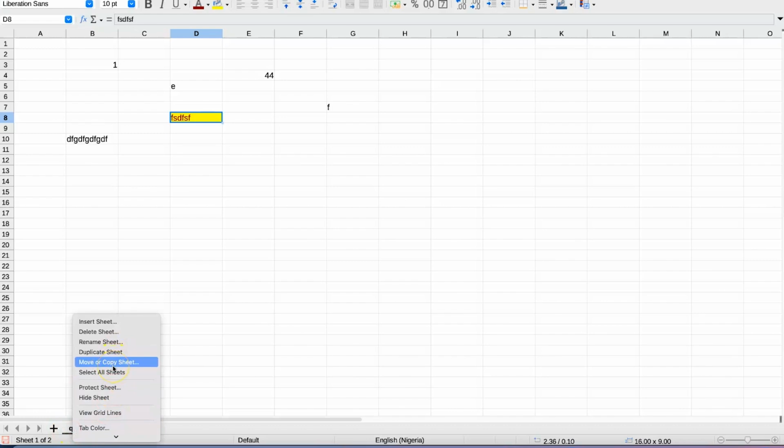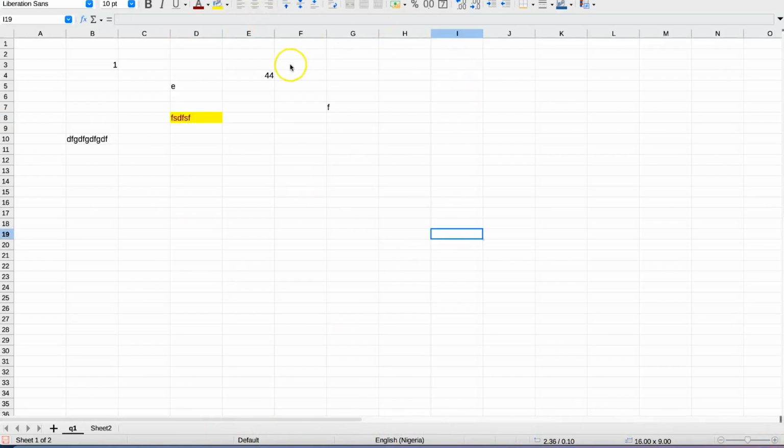You can move or copy the sheet somewhere, select all sheets, protect sheets with password, and so on. You can even change the tab color if you want to change, and so much more. Sheet events, you can have quite a number of controls from here. You can hide a sheet, and so on. Okay, so these are very basic things. You can change language and other basic things. You can do the zoom in and out from here. So quite a lot to learn from here.